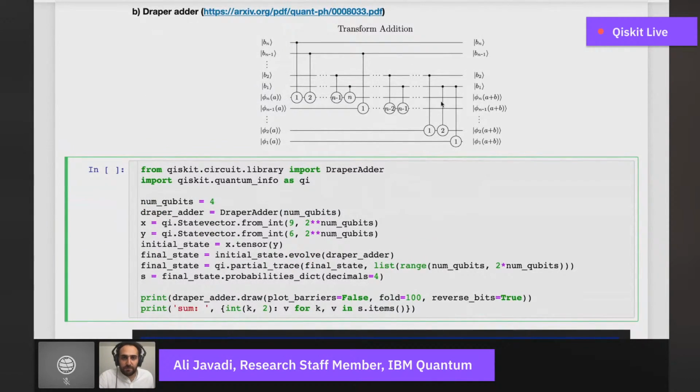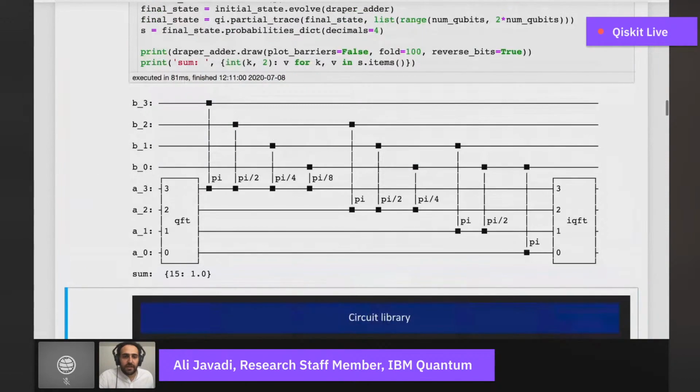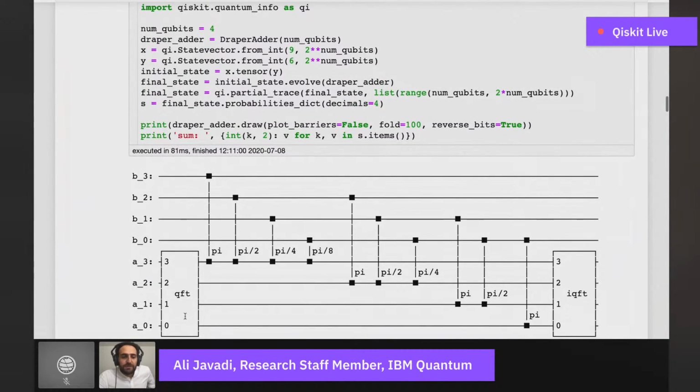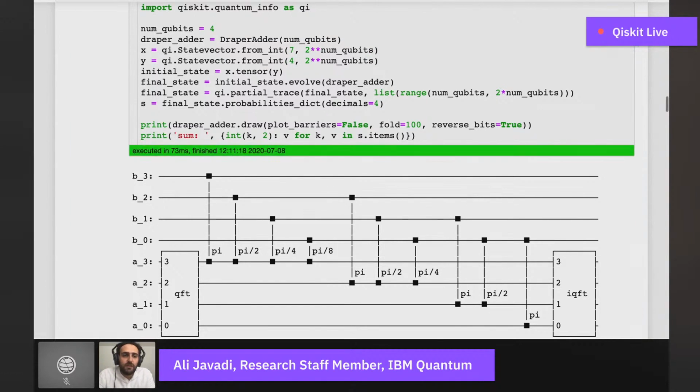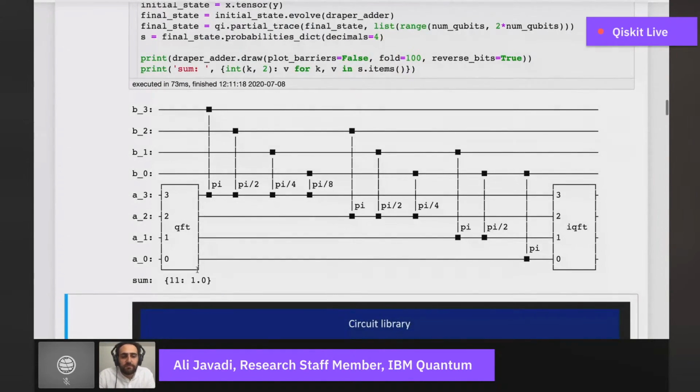So this figure again is from the paper, and this is how it gets drawn in Qiskit. What you do is basically you transform one of the input registers into the Fourier space. Then you do a bunch of control phase gates, and then you do an inverse Fourier transform. And again, you can make these any numbers that you want, and you get the sum of those in here.